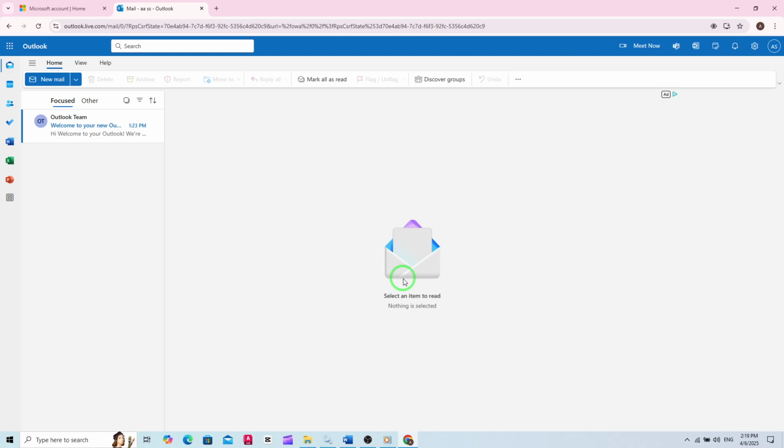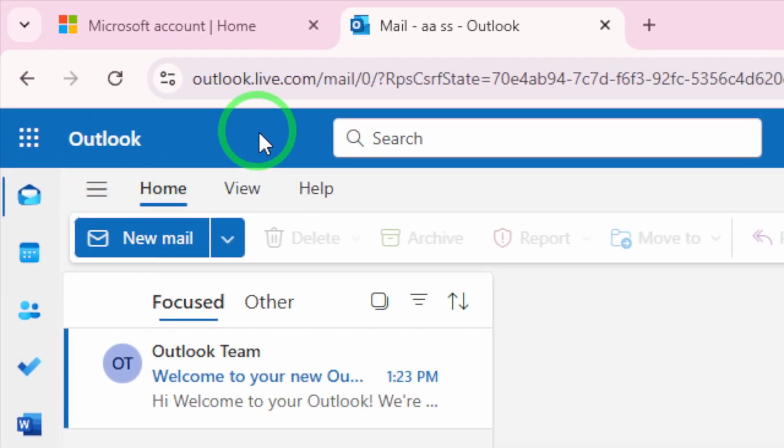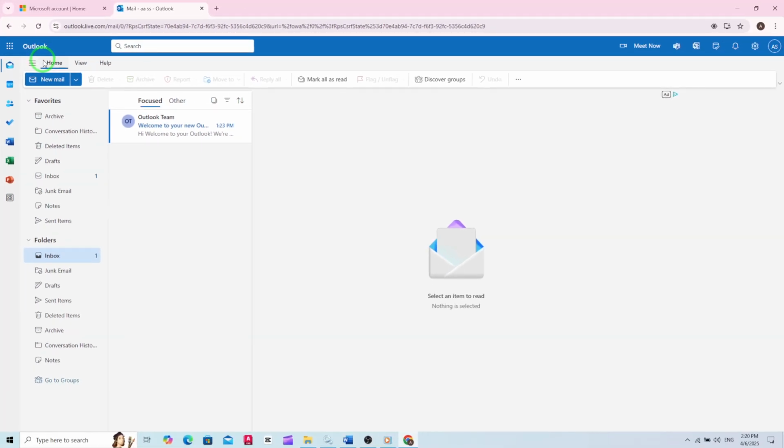Next, look at the top left corner of the page. You'll see three horizontal lines. This is often referred to as the menu icon. Click on it to expand the navigation panel. This step will reveal additional options, including folders like Inbox, Sent, and Archive.